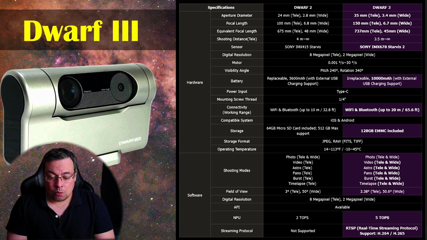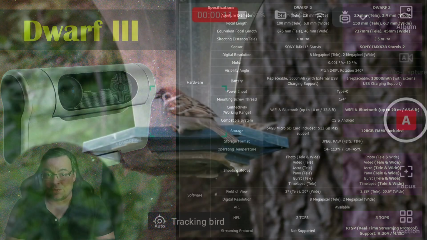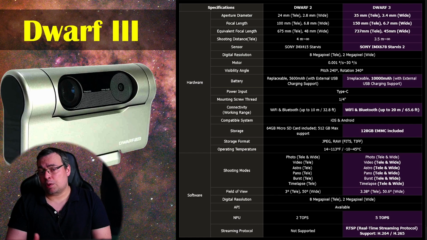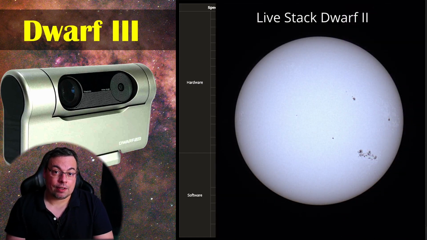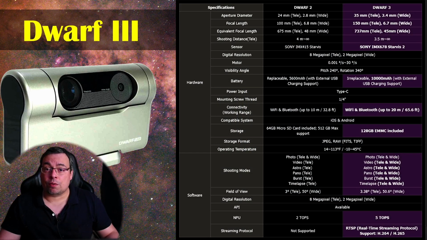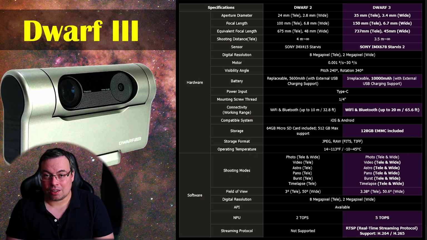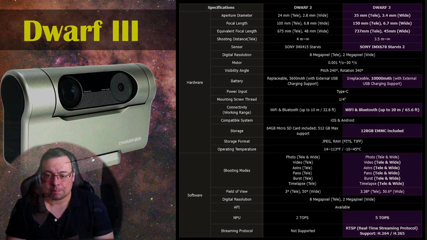Application available, NPU: 2 TOPS on the Dwarf 2 and 5 TOPS on the Dwarf 3. NPU meaning neural processing unit, so the Dwarf 3 will have a better processor that will work better with AI-specific processing and tasks, like object detection. And I believe it will also work better with live stacking. Streaming protocol: the Dwarf 2 doesn't have any, and the new Dwarf 3 also has RTSP, that will allow us to stream while imaging with the Dwarf 3 on YouTube, Facebook, and other social media platforms.